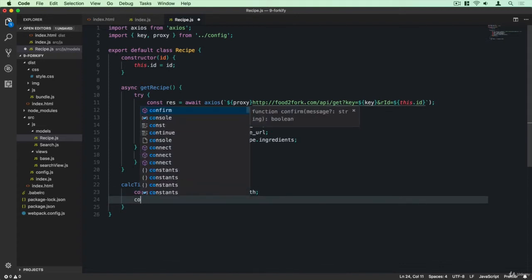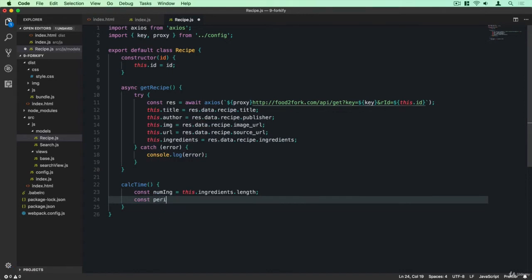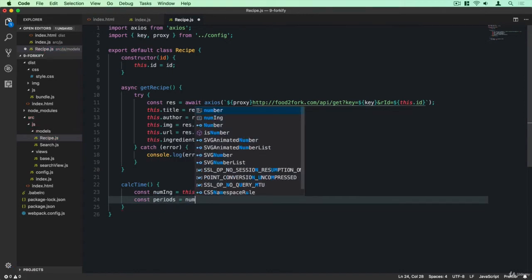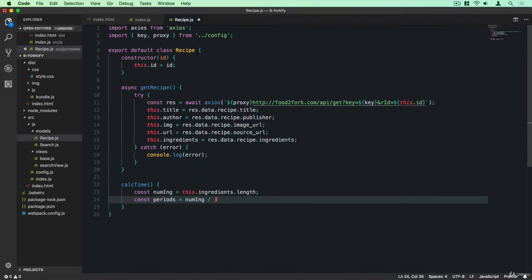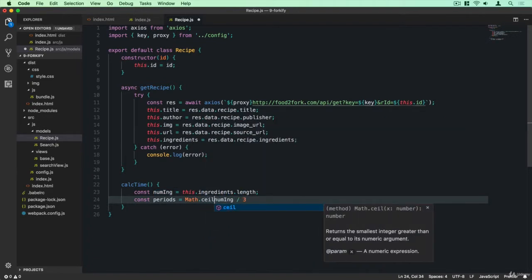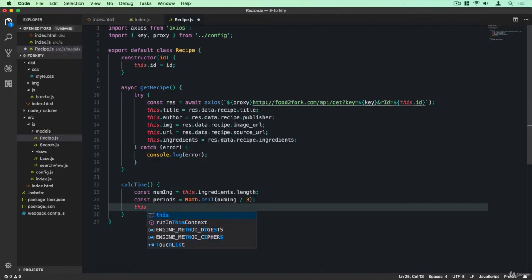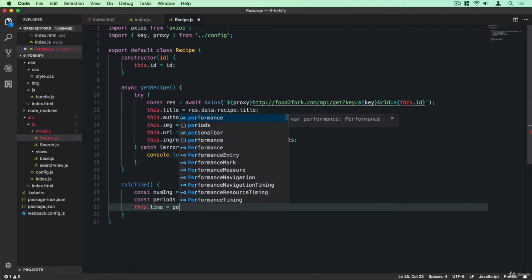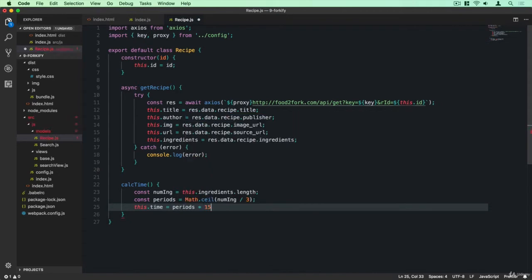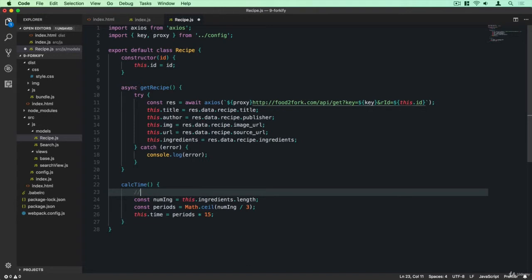Then let's calculate how many 15 minutes periods we have. So periods, so we have the number of ingredients divided by 3, and we want to round it up to the highest integer. So Math.ceil, and we already reused this one before, right? And so finally we can calculate the time, which is just periods times 15. Okay, let's add that comment here in order to make sense of this code. Okay, so something very simple here.